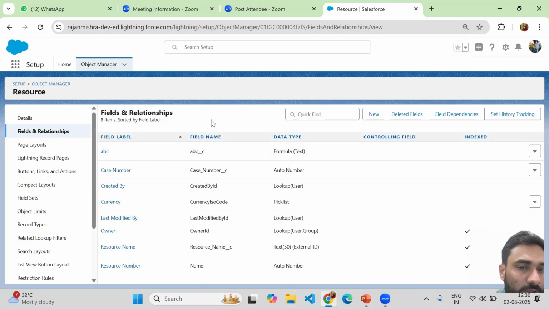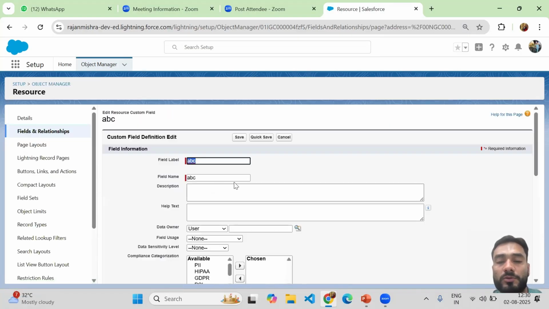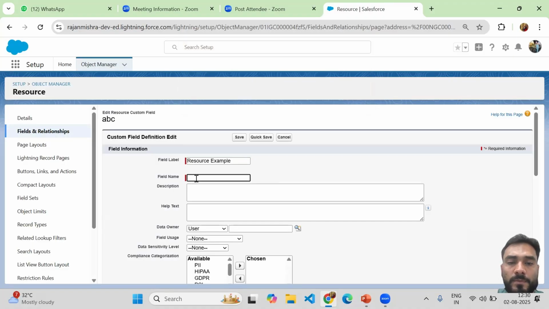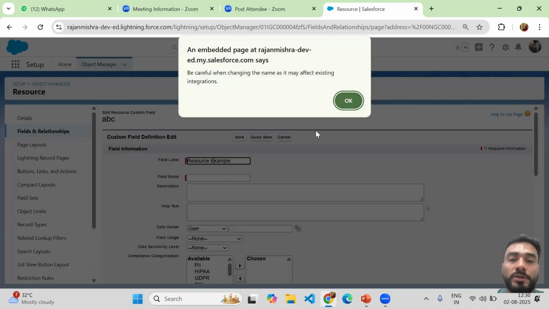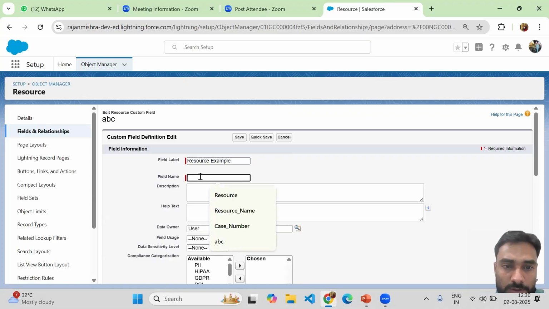Okay, and the name of that formula field I added as ABC, but it's not looking good, so we can update it, like resource example. Whenever we want to update any field, after clicking on this, if you click on next, it will update that value.